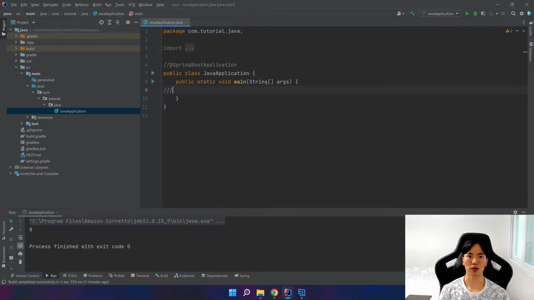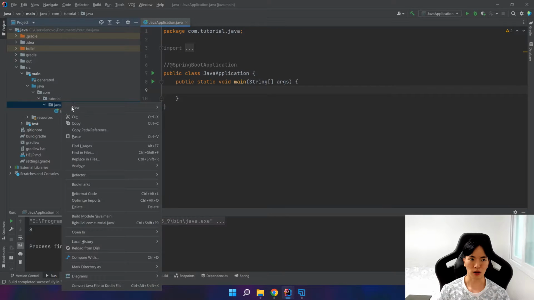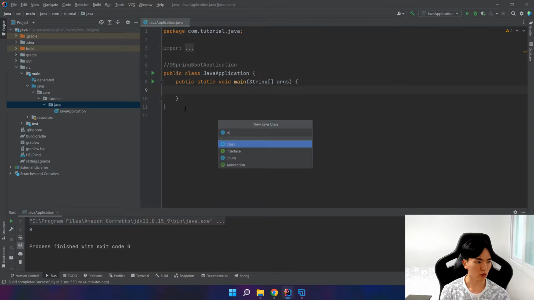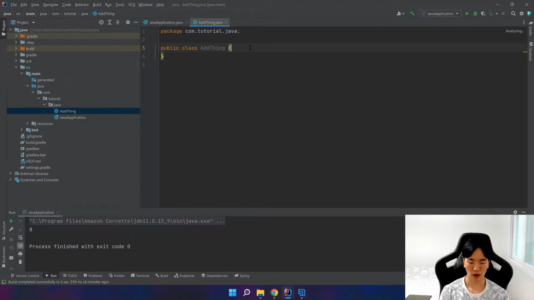Hello guys, so let's look at the difference between local variables and instance variables. And for that, I'm gonna make a class called addThing. Those two might sound similar, but they're actually very, very different, so we must get the difference right.